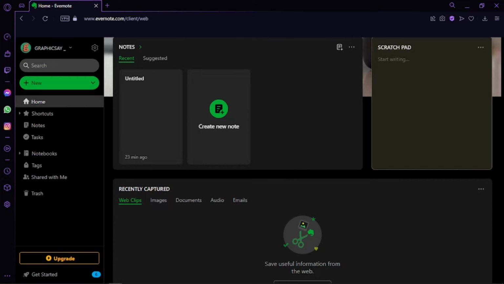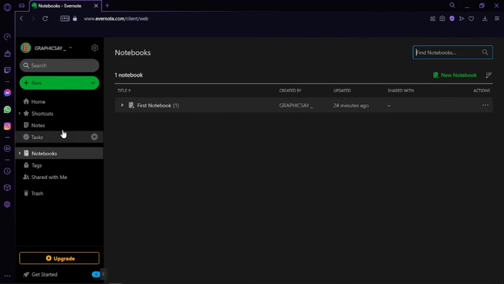Attach any kind of file, any kind of photo, video, whatever you want. And then you also have these sketch options. Similarly, if you scroll down, you will see your notebooks. You can have more than one notebook, or you can have different notebooks for different tasks. For example, you can create one notebook for personal use and another for work.